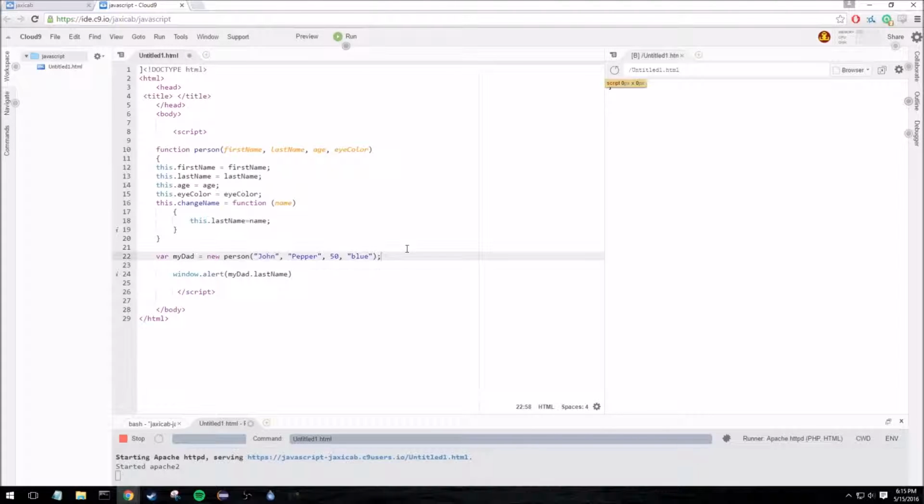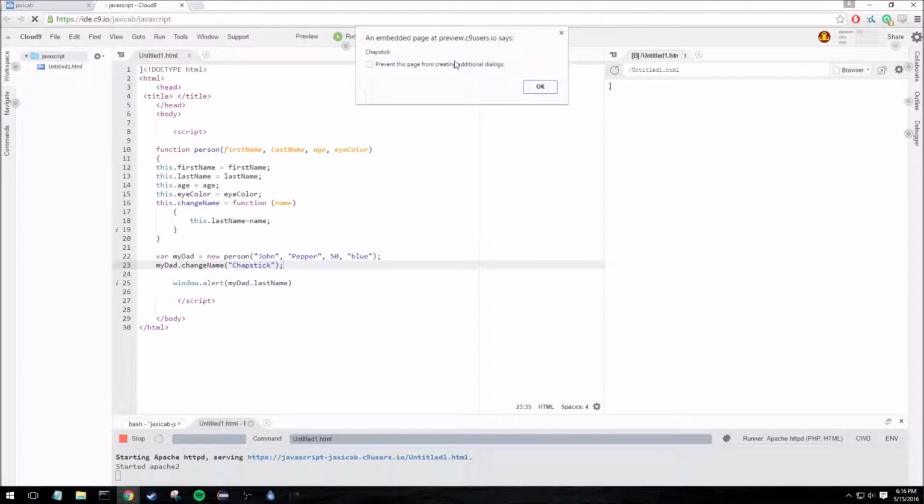So let's go ahead and use it down here, right? So we got our dad, my dad, and their last name is Pepper. What if he wanted to change his last name after he got divorced or something, right? A better example would have been the wife. So my dad dot change name. Look, it already has it over here. How convenient. We want to put what it expects, right? So the attribute would be the name. So let's change it to, I don't know, chapstick. Right? And let's see what this alert does for us now. Chapstick. Would you look at that?